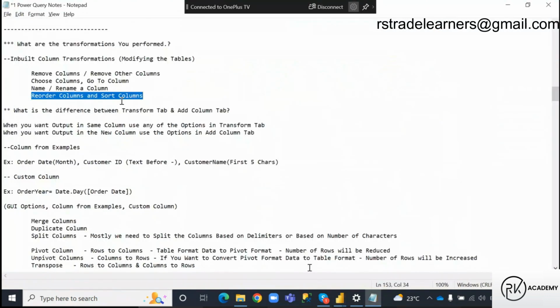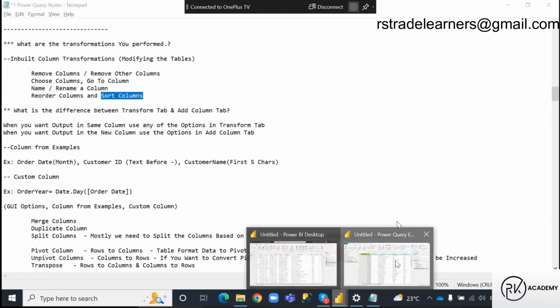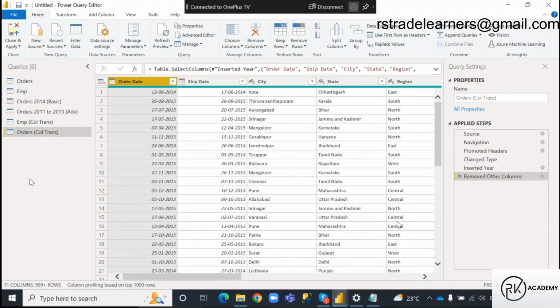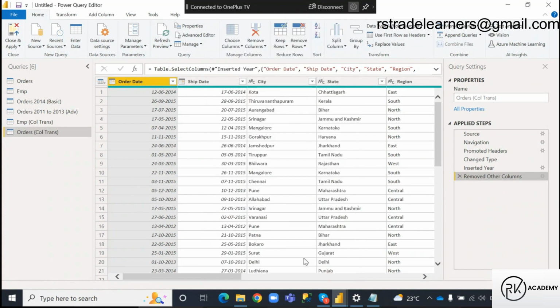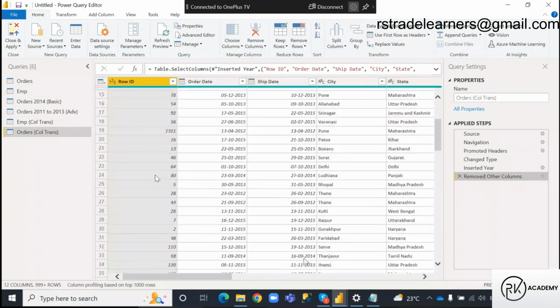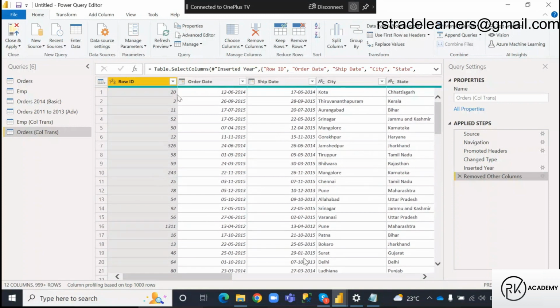So reorder columns. And then after what we have? Sort columns. So what is this sorting? Sort columns is nothing but, for example, let me add row ID or serial number also. Row ID, let me add row ID. Okay, so if I see what these row IDs actually are, these are the serial numbers, right? I want to see them in ascending order. Order number 1, 2, 3, 4 like that. These are in shuffled order, right? So how can I sort them, guys?